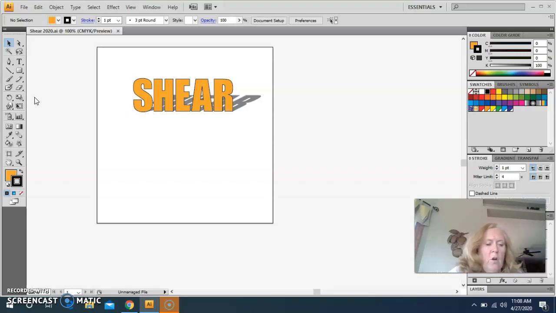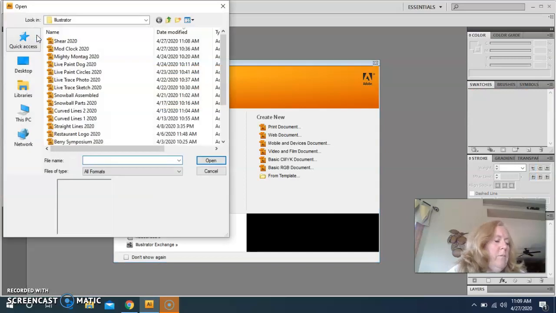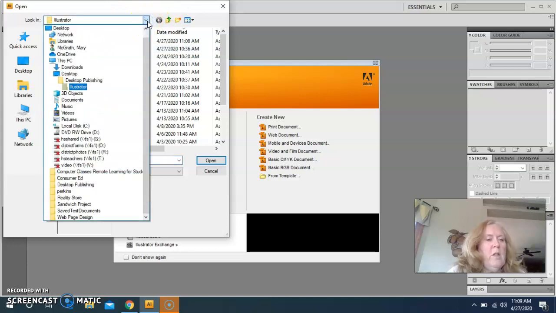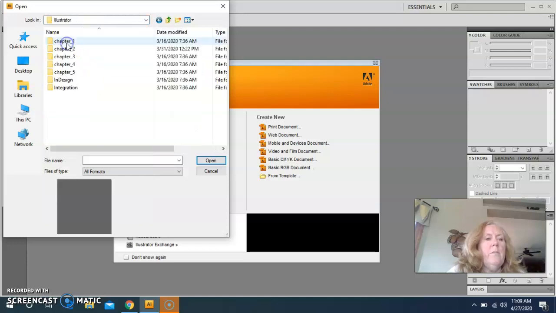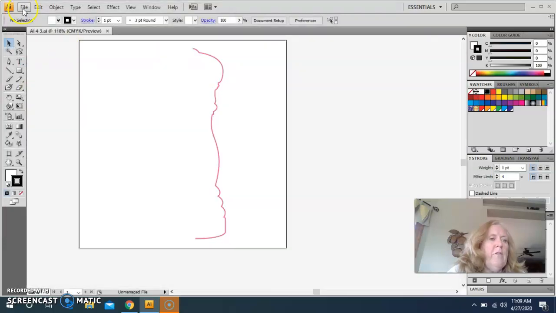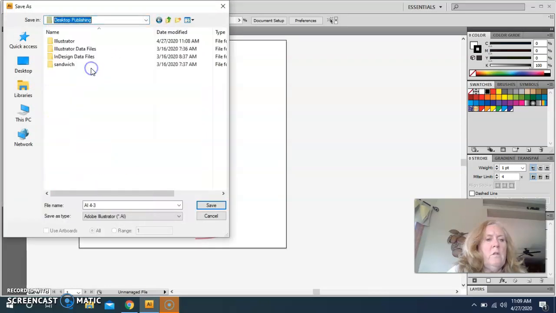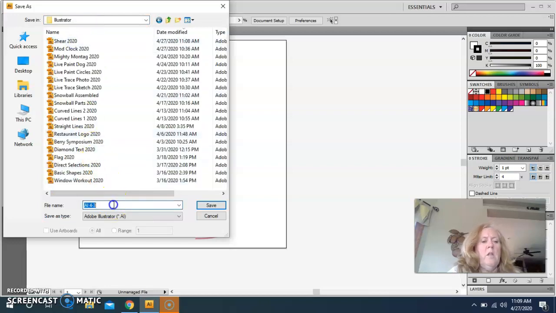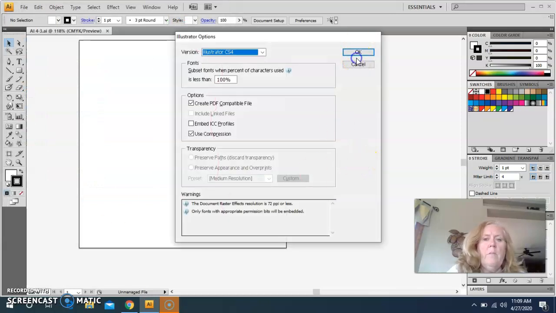We're going to do one more page here, 4-11. Okay. So I'm going to close this. And I'm going to open up 4-3. I'm on page 4-11. We're opening up 4-3. Okay, we're going to save this as Reflect. So File, Save As. You're going to go to your Illustrator folder. And we're going to call this Reflect.